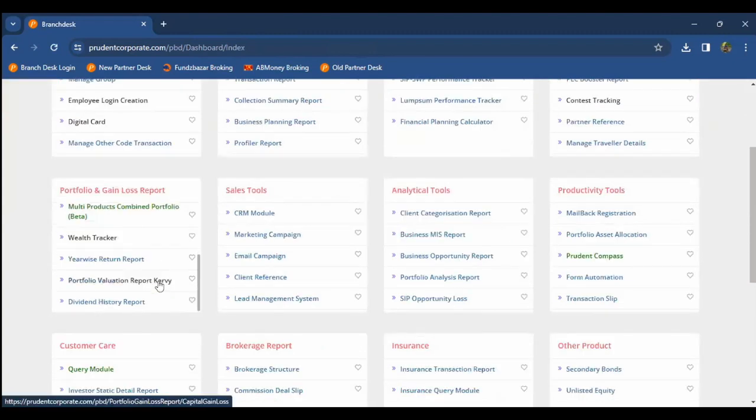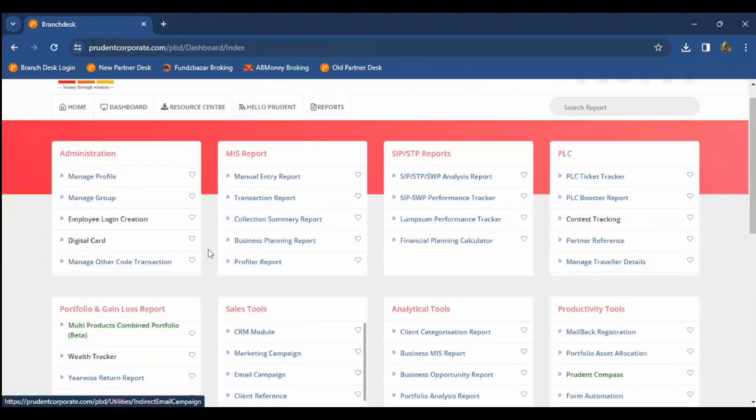This was the portfolio reports. Now we'll come to sales tools. Sales tools, the first and most important is the CRM module.